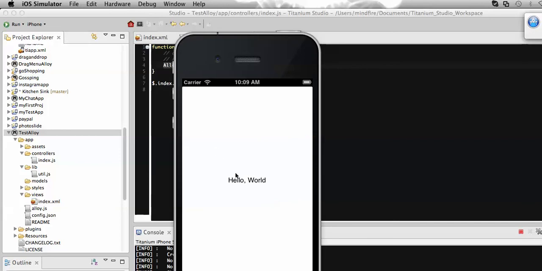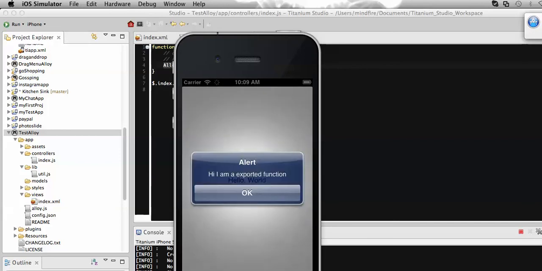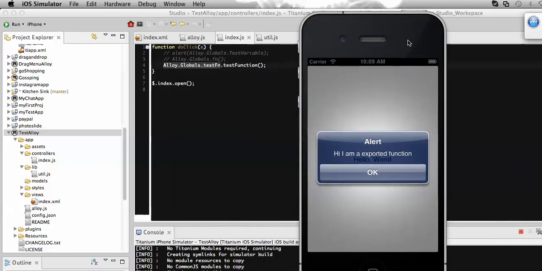Now if I click it, you can see that the function gets called. The library function that I have defined in our util.js has been called, like here, hi, I am an exported function.